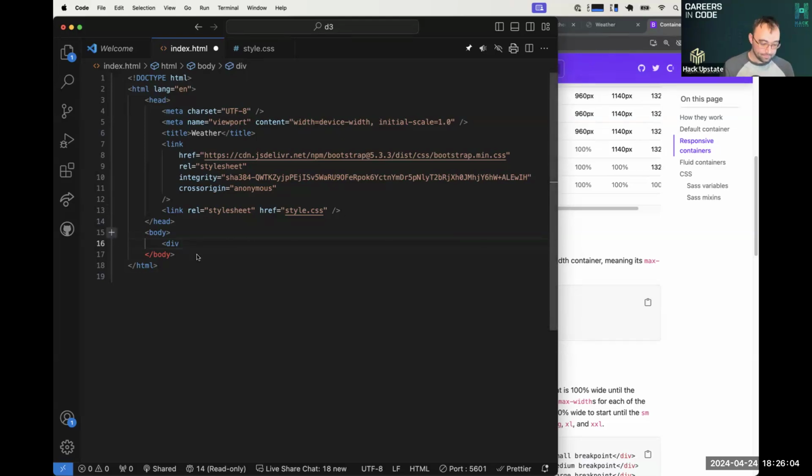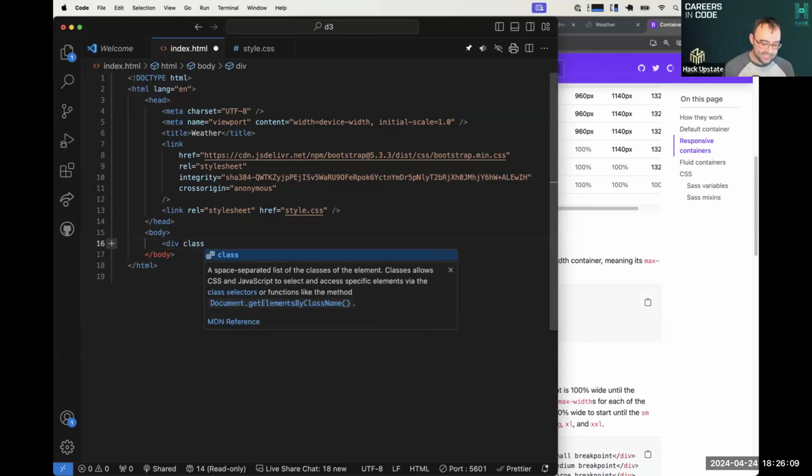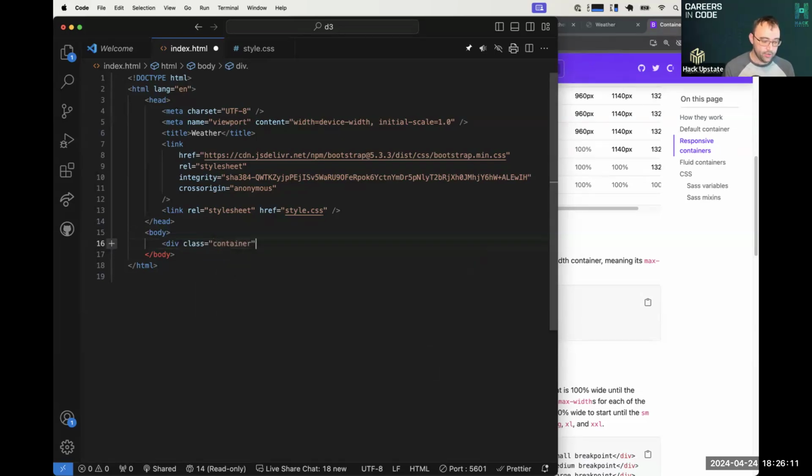Okay. In my code, I'm going to make a div. I'm going to say class equals container.